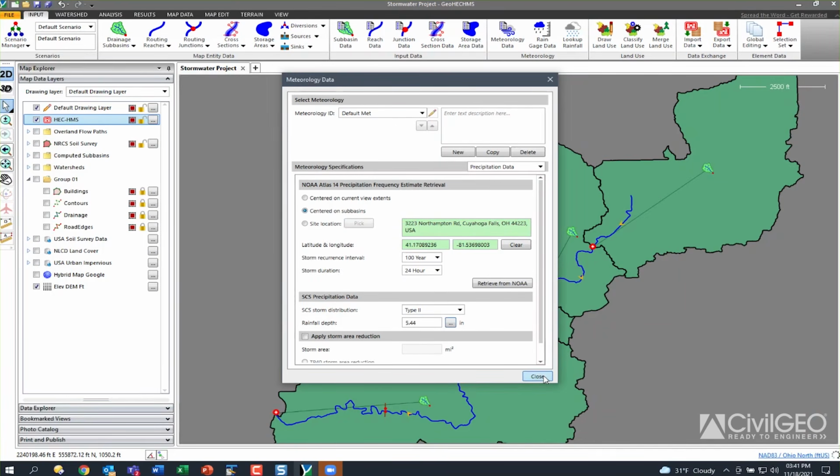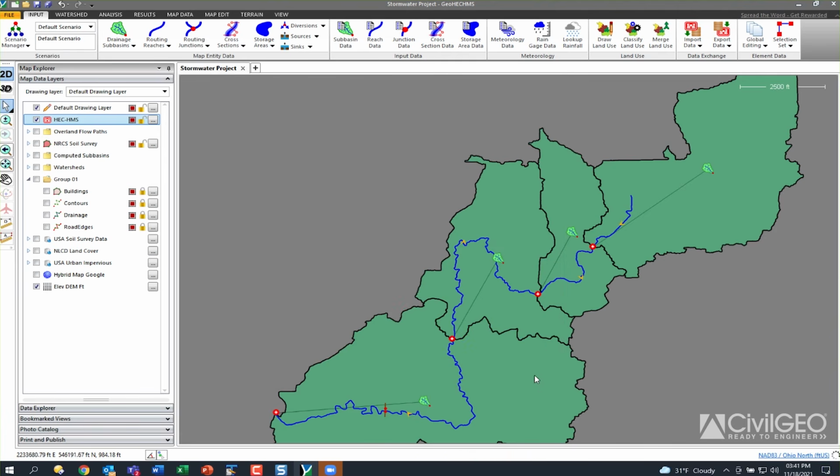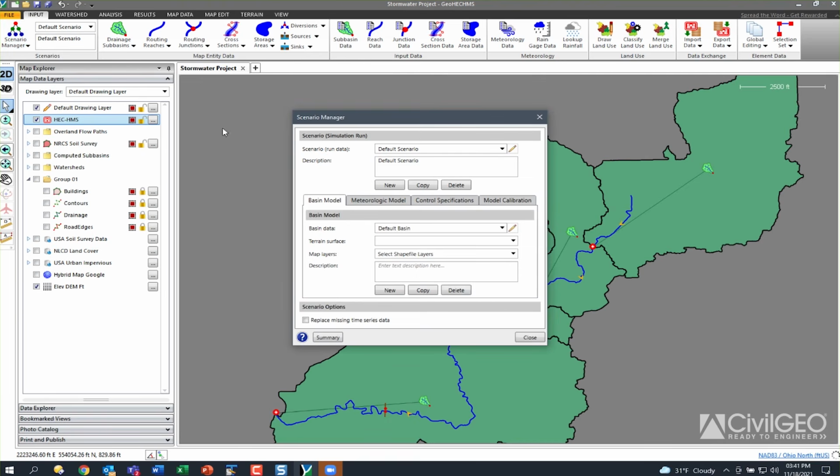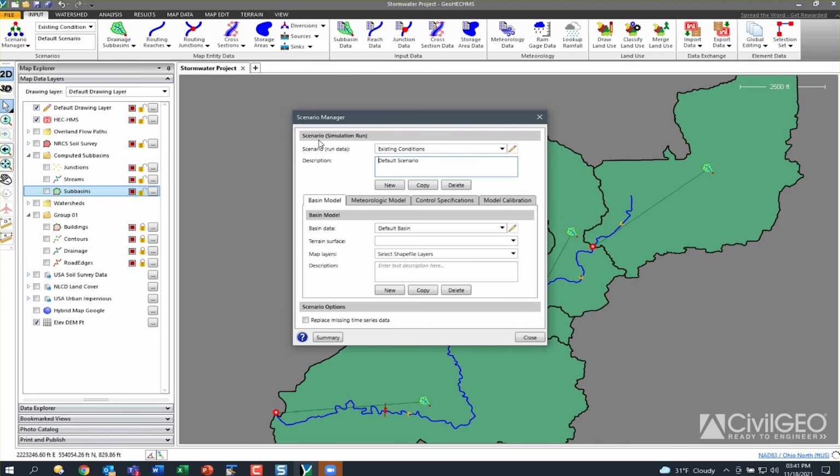Okay, so at this point, we're ready to go run this thing. So we might want to rename this storm. Let's do that. We'll call it our 100-year 24-hour storm. So you might have several different storms, right? You could have the 2-year water quality storm, 10-year typical storm, whatever. You can have multiple storms. So in fact, let's rename our scenario, our plan. We'll call this, let's say, existing conditions. And I'm going to take that same text and copy it over into all these things. So we got that set up.